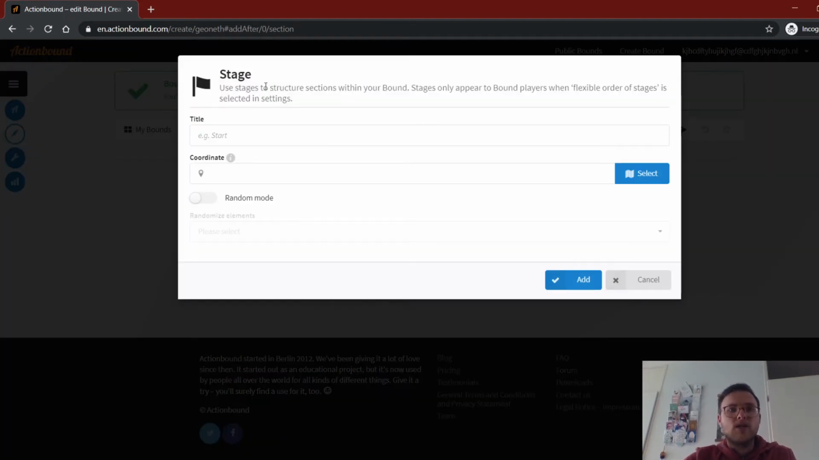Here it says, use stages to structure sections within your bound. Stages only appear to bound players when flexible order of stages is selected in settings. Which means that when you say start, the players get this stage always on the same place in the bound. I don't know exactly how to explain it, but like start, if you put this on top of every other element of your bound, this will always be the first thing they need to do.